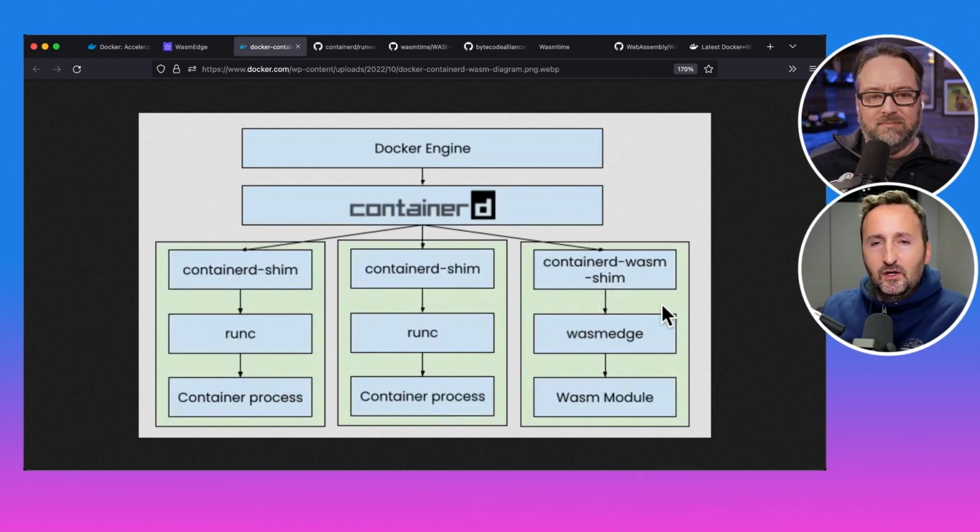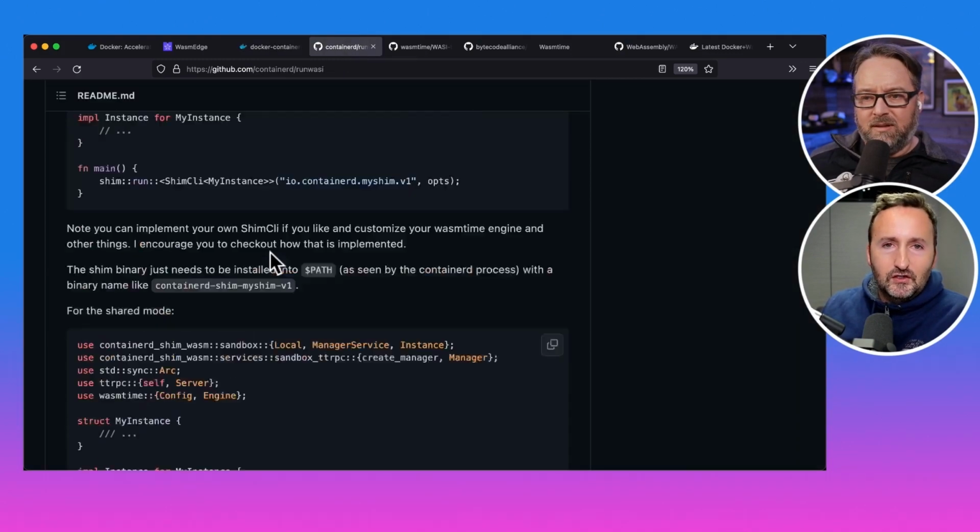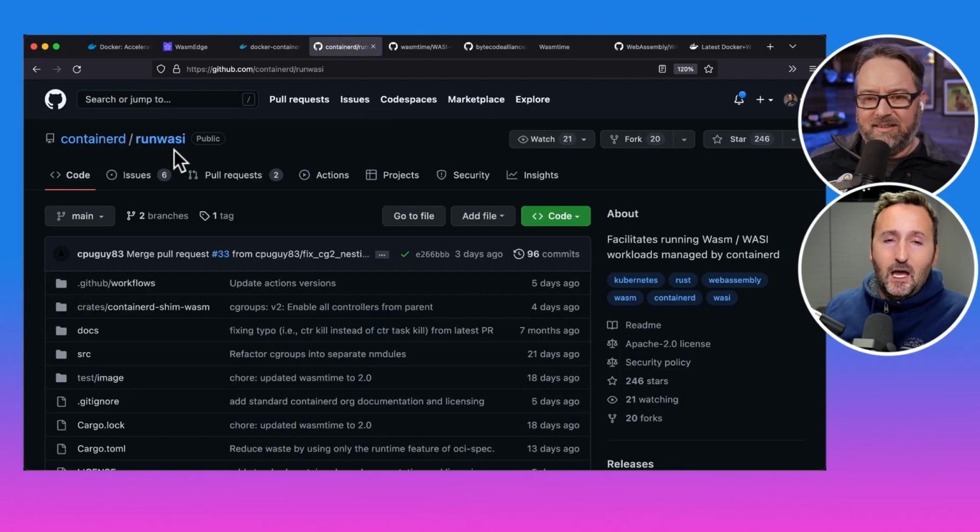Now, what Docker did was they took that Runwasi shim, took a fork of it, and they made it so that a particular WebAssembly runtime called WasmEdge would work with containerd. Now, look, since then, this Runwasi project has been voted in as an official containerd shim. So it's now been upstreamed into the official containerd. Really good stuff is happening there at the moment.